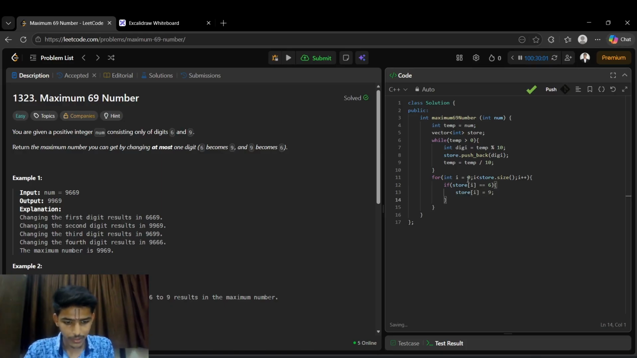And after doing that, as I mentioned, we will rebuild the number completely from scratch. Okay, for rebuilding the number, we will do exactly the opposite of the part that we are doing here. We will take a temporary variable called, let's say, extra num, which we will initialize as 0.